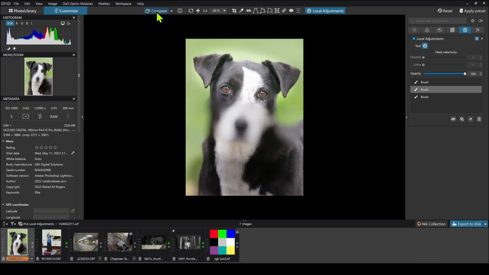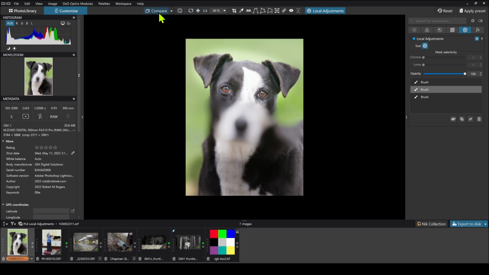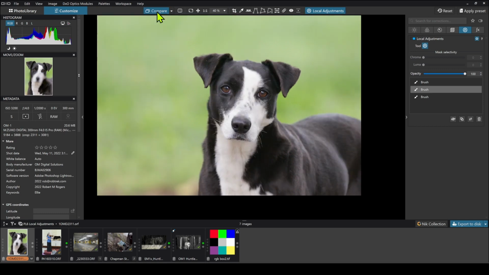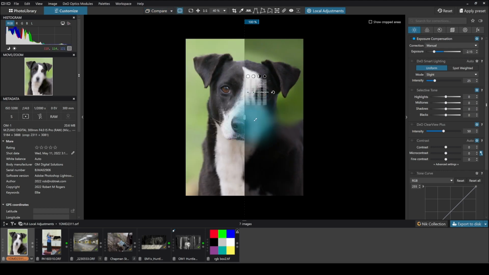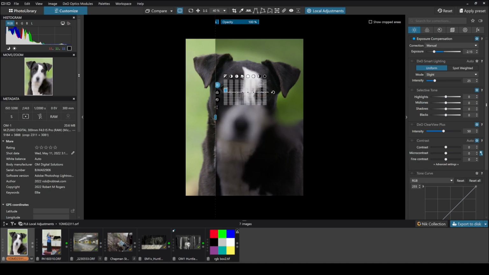So this is with all the local adjustment changes, this is without, but you have to be careful because there's a drop-down menu here, and right now we have all corrections except local adjustments checked. But we could compare it to the original image here without any cropping. And now when I click compare, it's showing the original image before any edits at all, global and local. And then we also have a slider here, where we can just kind of slide back and forth and see where all the adjustments are.